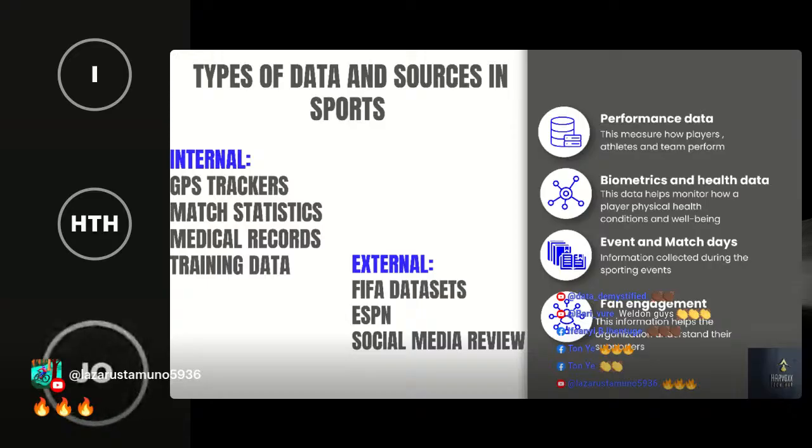Just like Omar mentioned in the previous one, you look at a particular match and you can easily analyze.